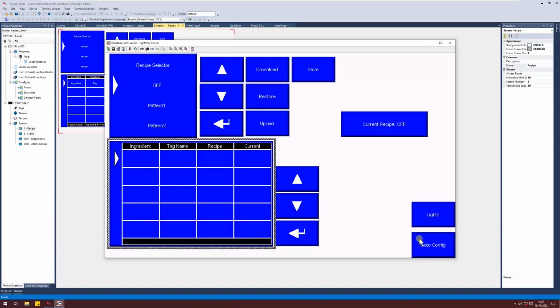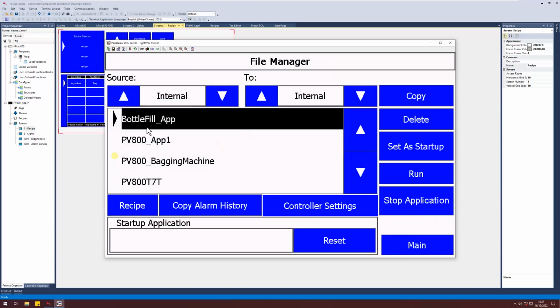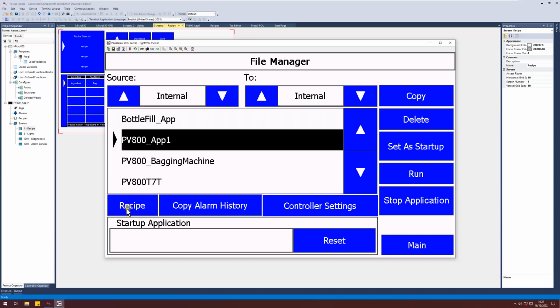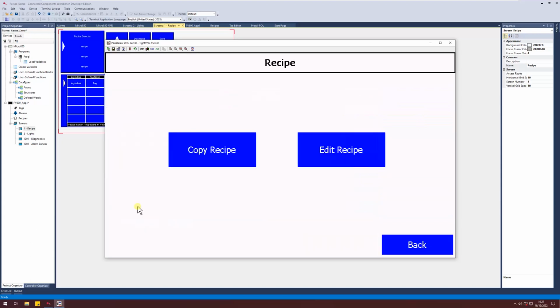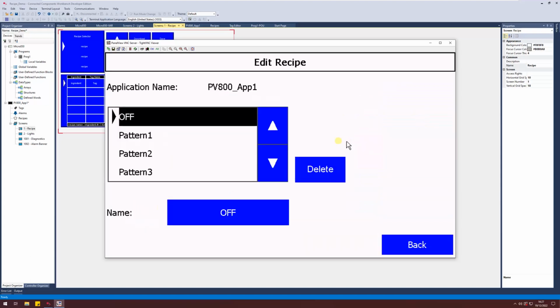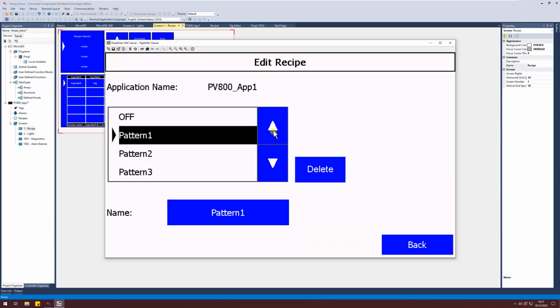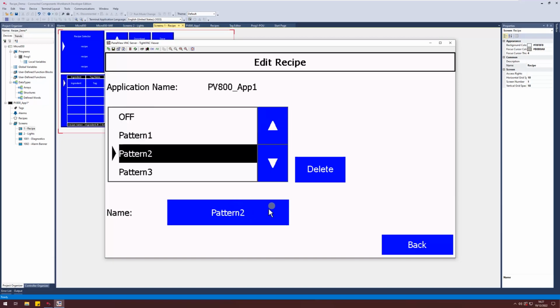The last thing is you can make changes to the recipe names as well in your HMI, the PanelView 800. You navigate to the application, click on recipe, edit recipe, and then you can change the names. You just click on this and change the name, but you can't do that during runtime. That's the end of it. That sums up the basic steps on creating a recipe in CCW and using it with PanelView 800.